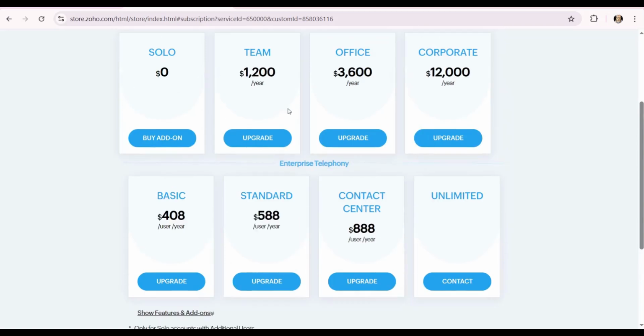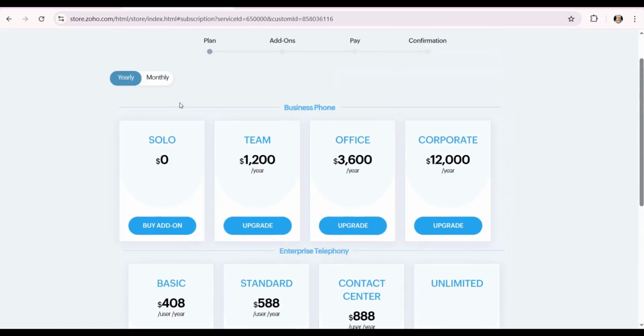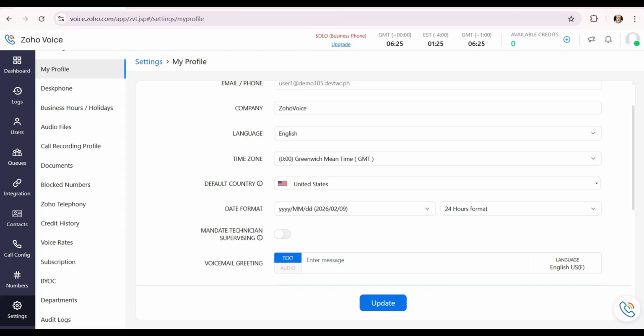So it's important that you upgrade first if you want to have a successful usage of the Zoho Voice functionalities, as you require credits in order to call and receive any inbound calls or text, something like that.